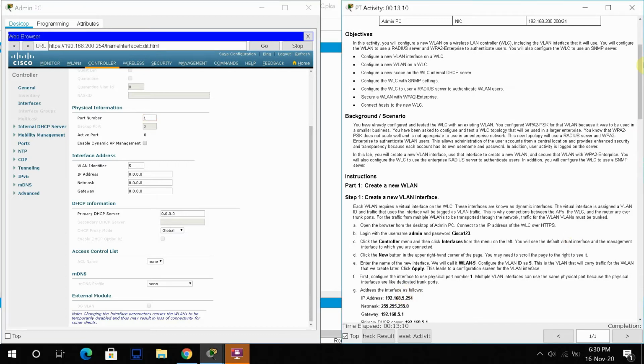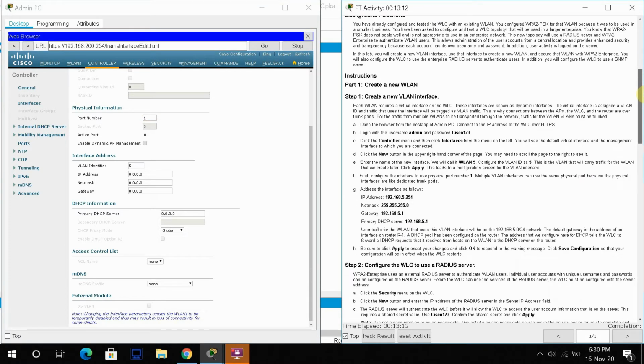Here we need to address the interfaces as follows. So we need to type these IP addresses. What are these IP addresses? 192.168.5.254. And what is the subnet mask? The subnet mask is 255.255.255.0, and the gateway is 5.1. I will just copy and paste it here, 5.1.